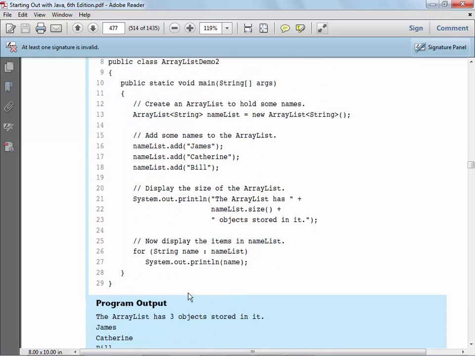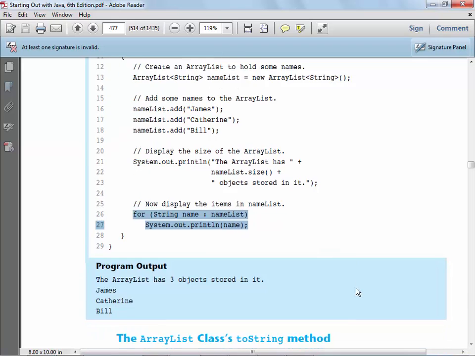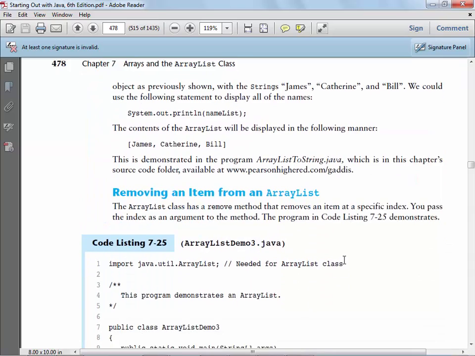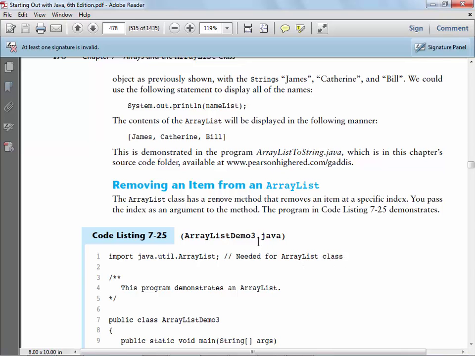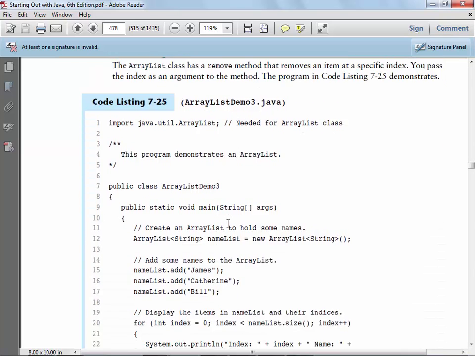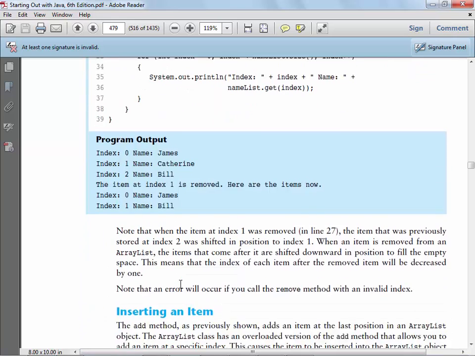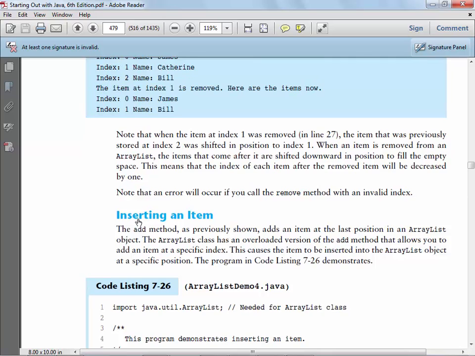You can use the enhanced for loop with an array list, just like you do with a regular array. You can work with a toString method. We're going to look at the toString more in the next chapter. All right, you can remove items. So not only is there an add, there's a remove. And notice there's an insert. You say, wait a minute, you already said there's an add. Add automatically adds them to the end of the list. Insert, you tell it where to add it.